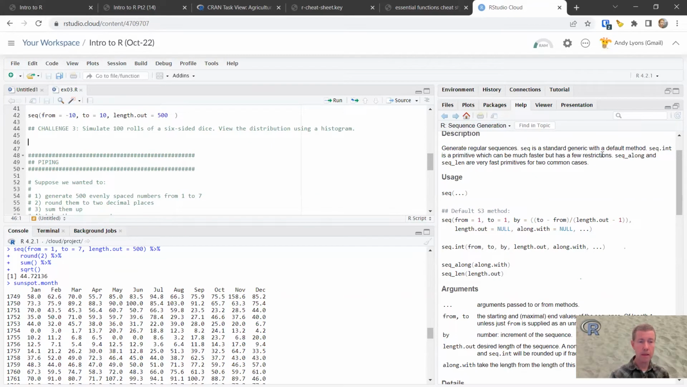So what function have you seen, Gabriel, that we could use to simulate 100 rolls of a dice? Let's start with that. Any thoughts? What function we might want to look at?